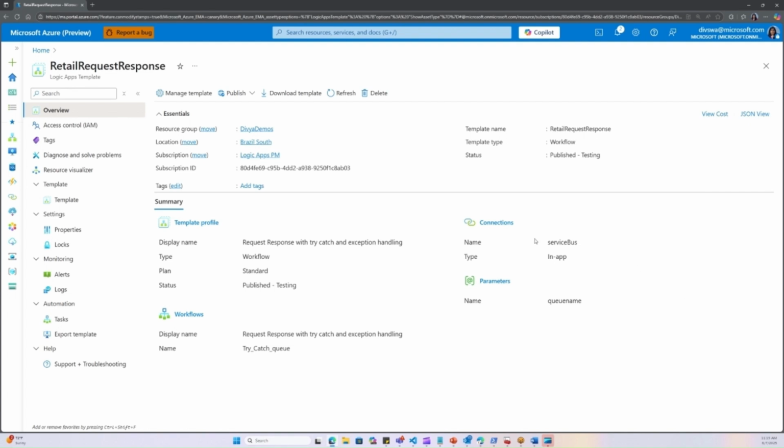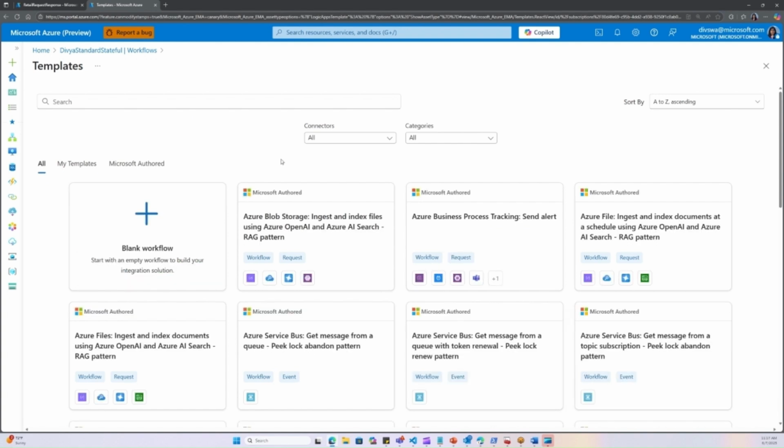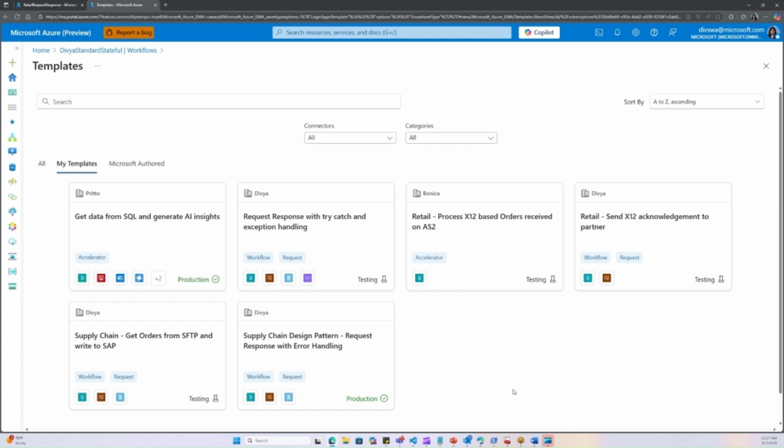To see the templates we just published, open the Templates gallery. Here you will now see an additional tab named as My Templates. This is where you will find the templates published for your organization scoped by subscriptions. You will only see a template if you have access to it. Depending on the publishing state, you can find your templates in testing or production state.